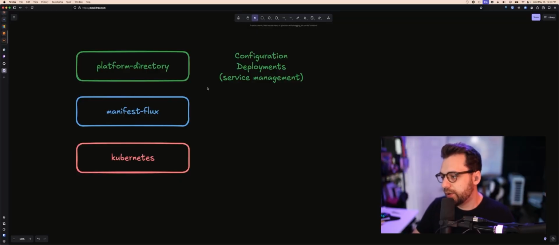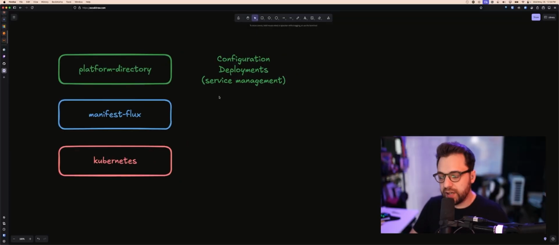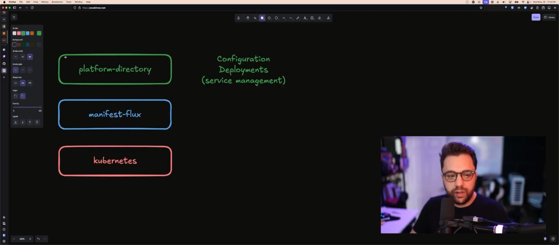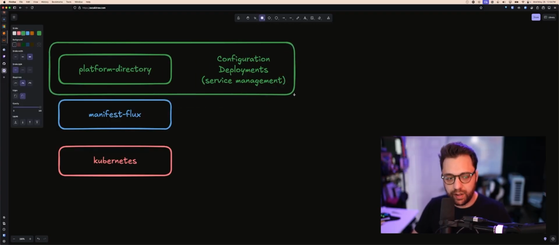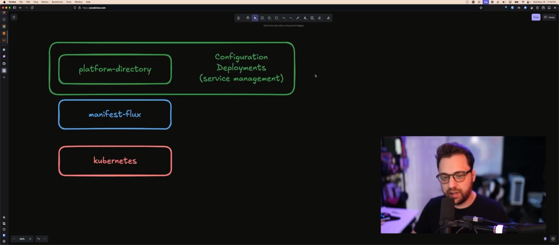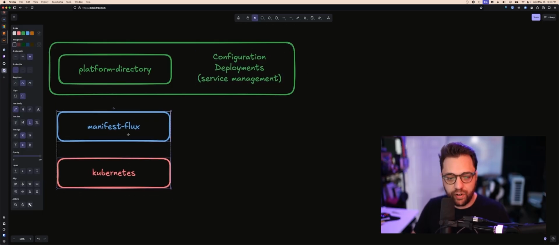Sort of like an IDP, integrated developer platform, which is the idea that as a developer, you really only care about this. In the separation of concerns, this is all you really care about. How do I configure my services? How do I deploy them? And really just how do I manage them in general? So this is our first abstraction.